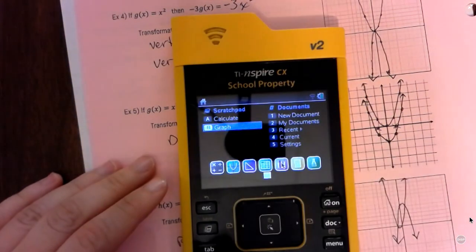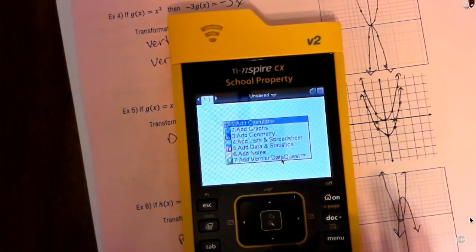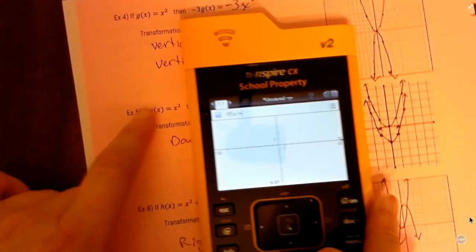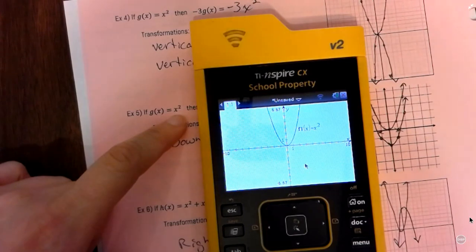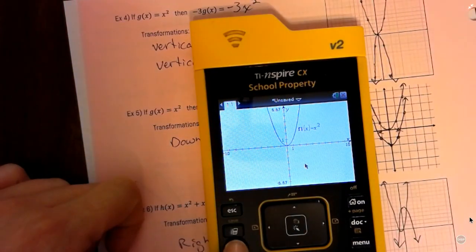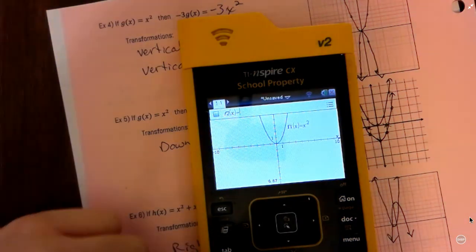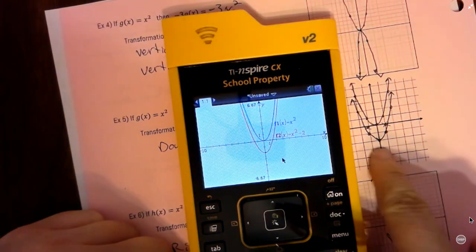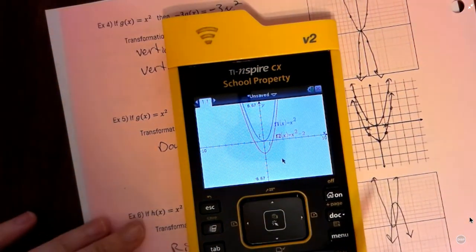So all you have to do is go to a new document. Add a graph page. And then type in your first one. So type in x squared. And then press tab to type another equation. And then type x squared minus 2. And there you can see it. Looks just like that. Except that's pretty and that looks really messy. Hey, close enough.